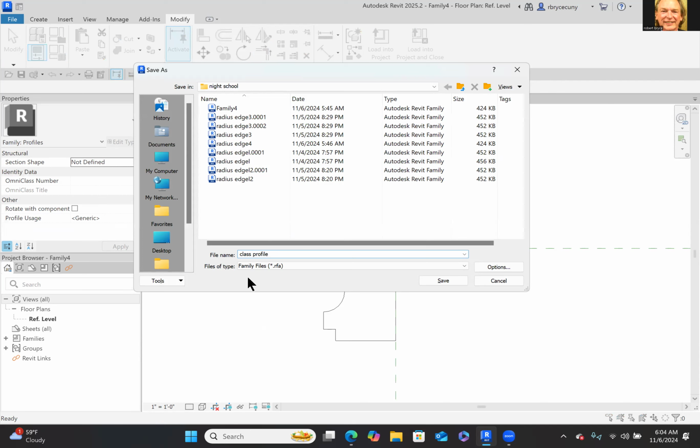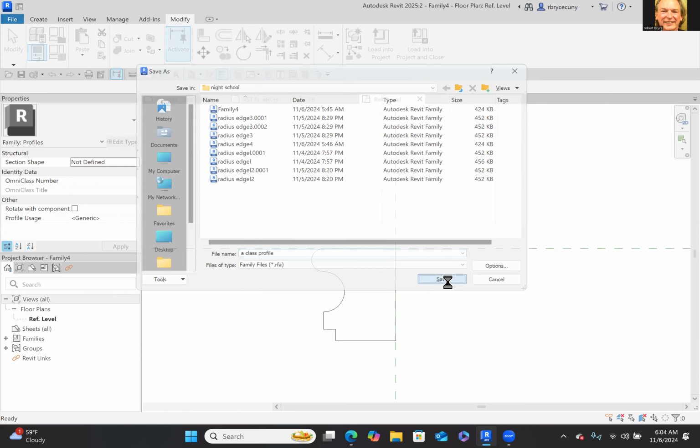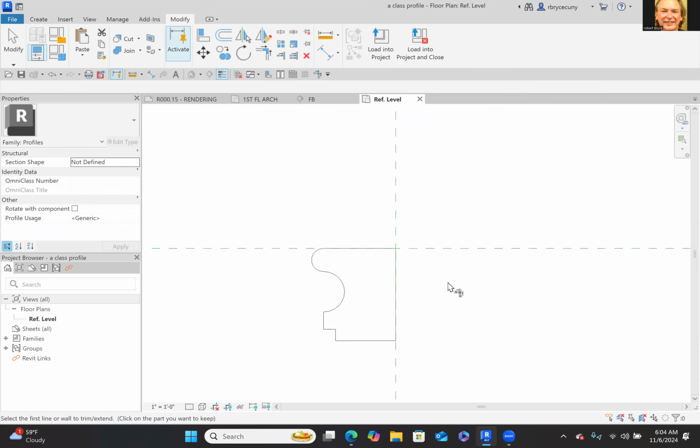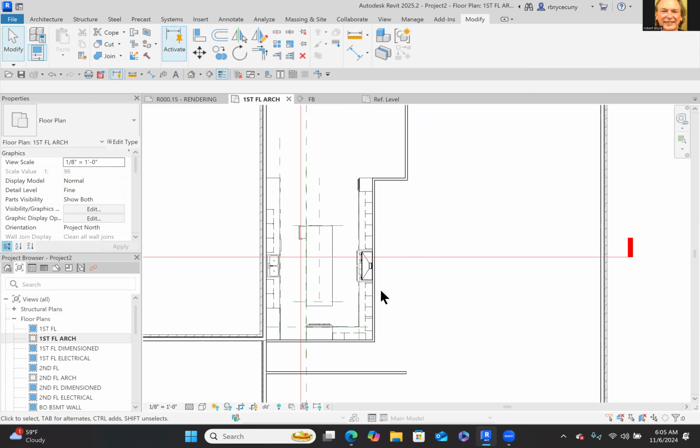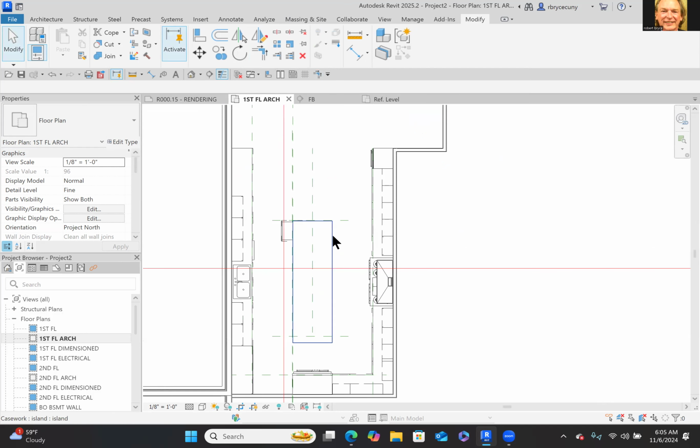And we'll call it a class profile. Save it. Now, I haven't put it into my project yet. It's a separate drawing. It's a profile. I'm going to load that into my project. And it should be loaded into the project now for me to be able to select it.